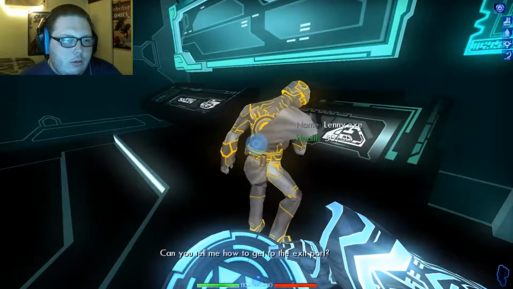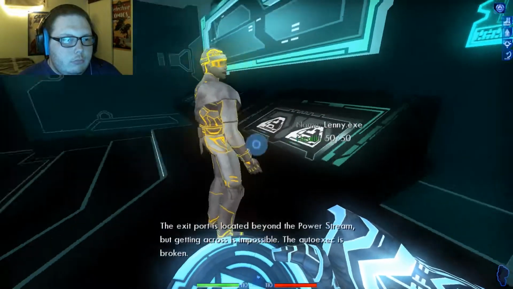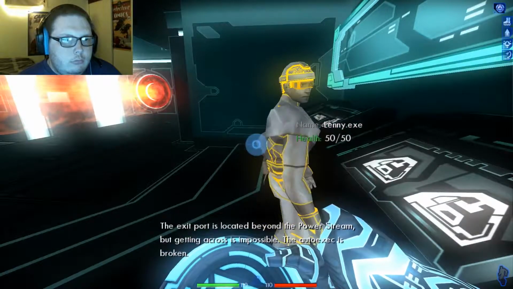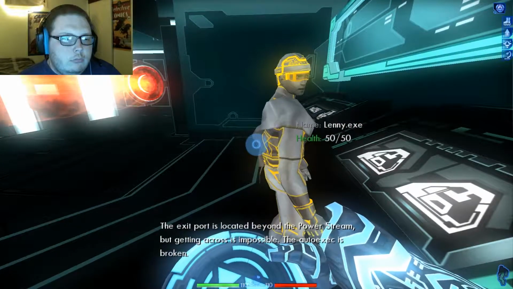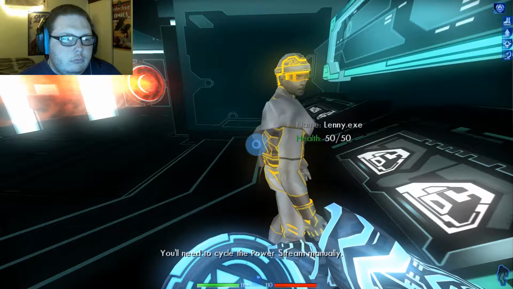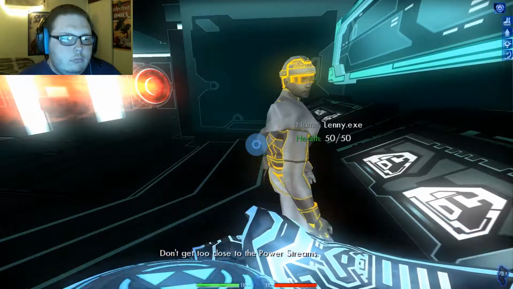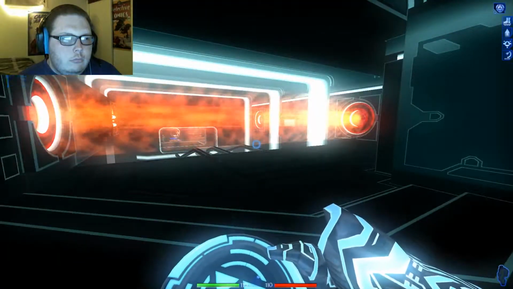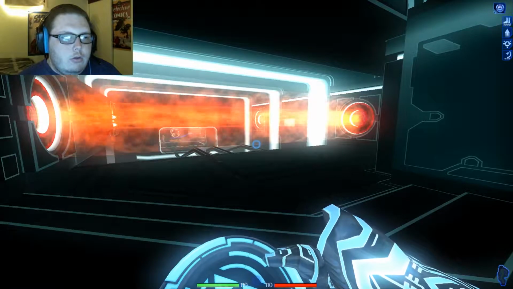Okay. Can you tell me how to get to the exit port? The exit port is located beyond the power stream, but getting across is impossible. The auto exec is broken. You'll need to cycle the power stream manually. Don't get too close to the power streams. I think this is one of those no-no touches.